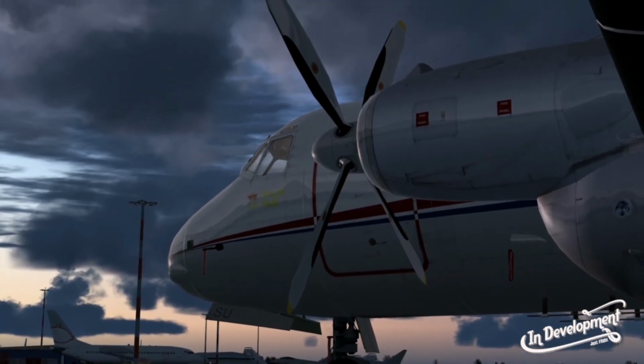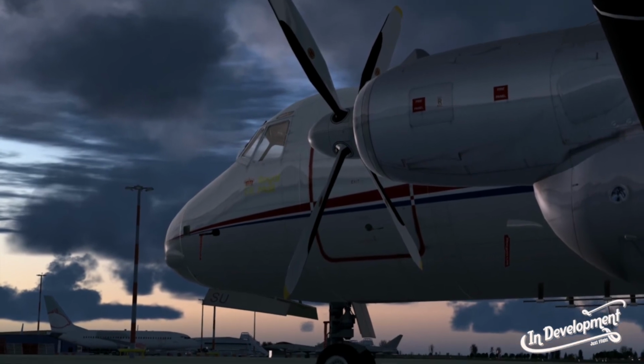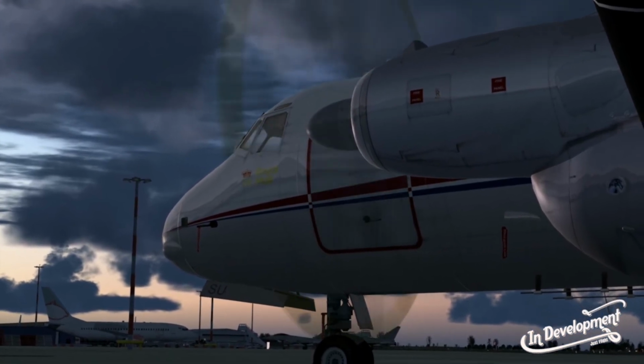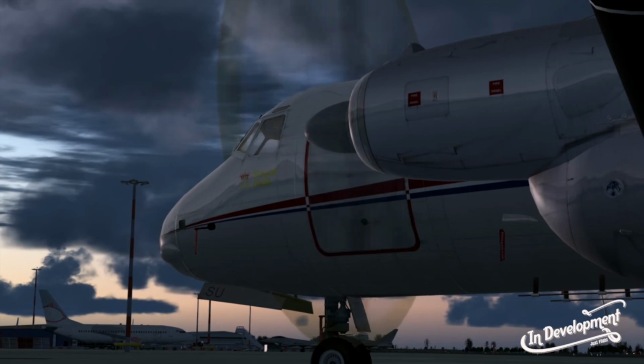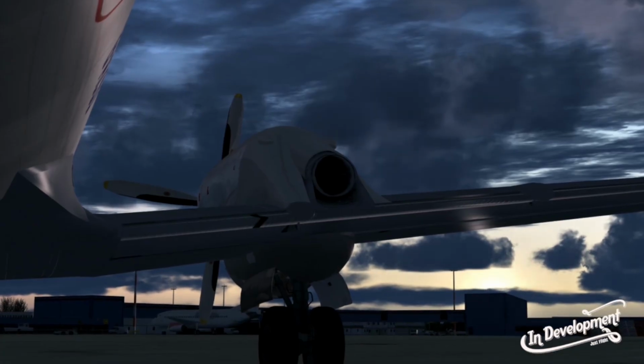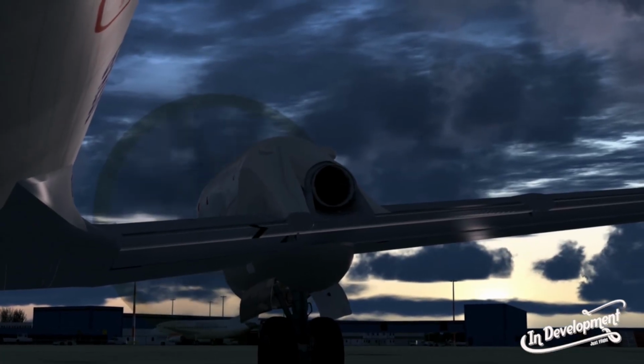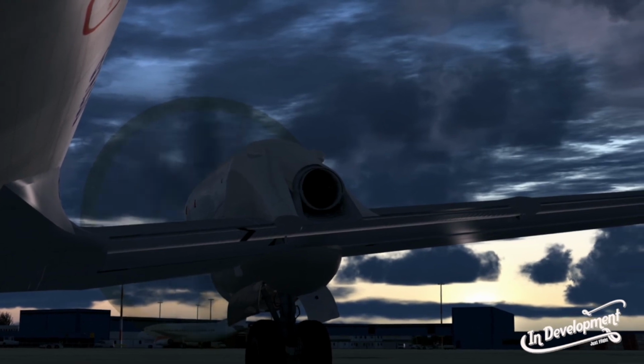The simulation will allow you to do a full cold and dark startup sequence, and it also features accurately modeled electrical systems, which are actually essential to get the APU and engine start procedures modeled correctly. Also, of course, it features realistic flight dynamics and comes with a comprehensive manual.